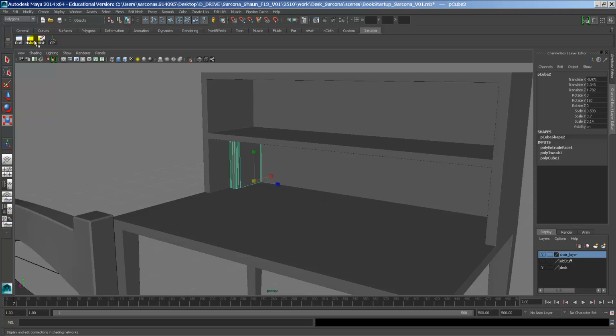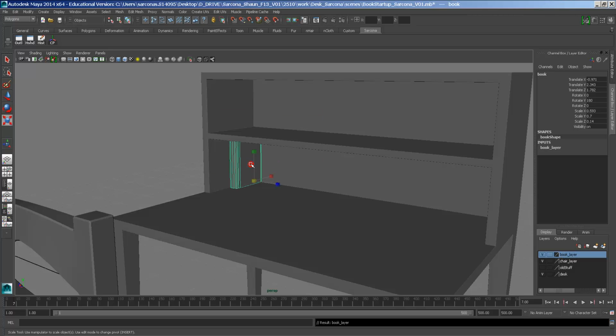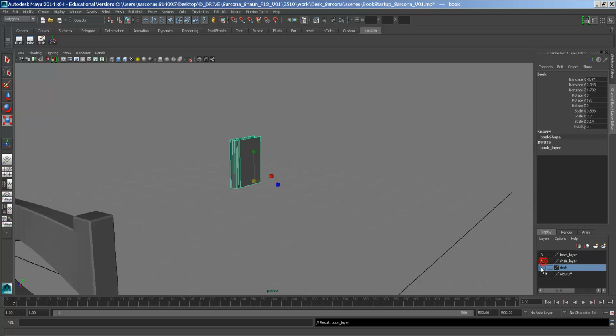Alright, so let's delete the history on our book. Let's go to here, we'll call it book, we'll make a new layer, book underscore layer, and save. Okay, so we have book layer, chair layer, we have our old stuff layer, which I'm going to click and just move to the bottom by using this. The order doesn't matter, it's just a matter of keeping the stuff that I like together.